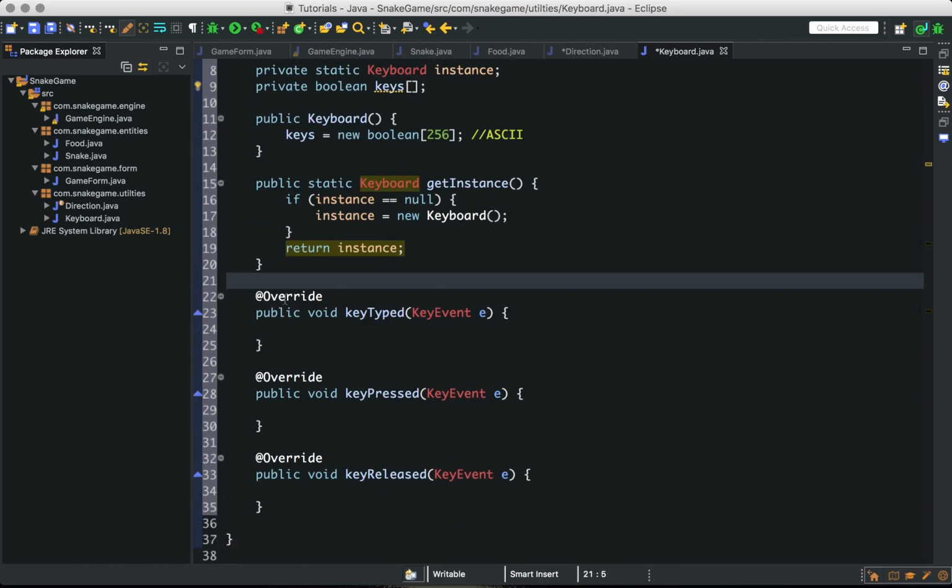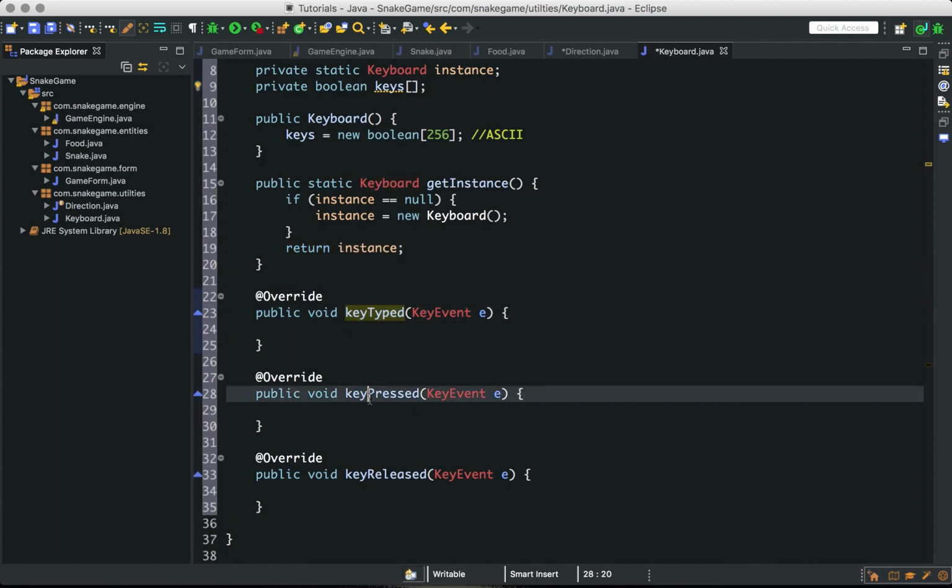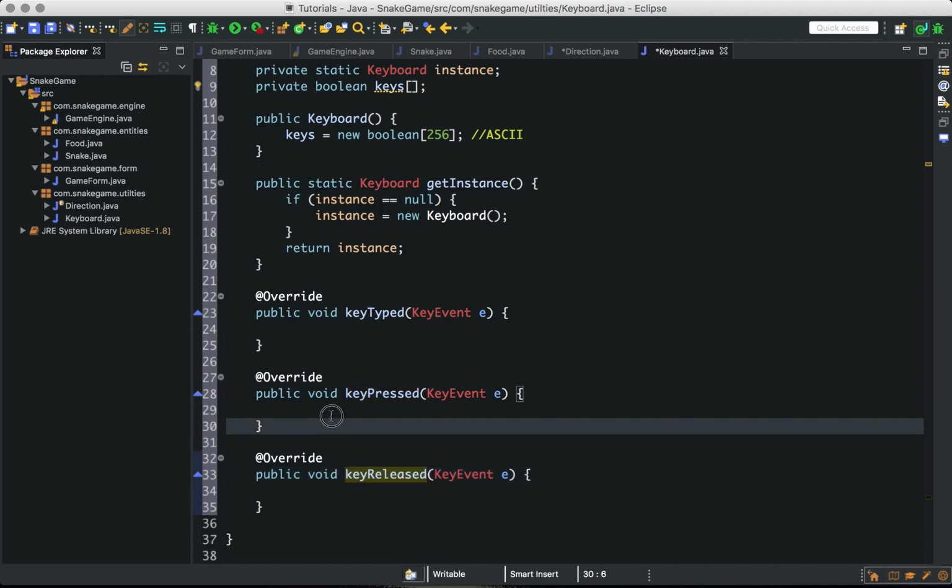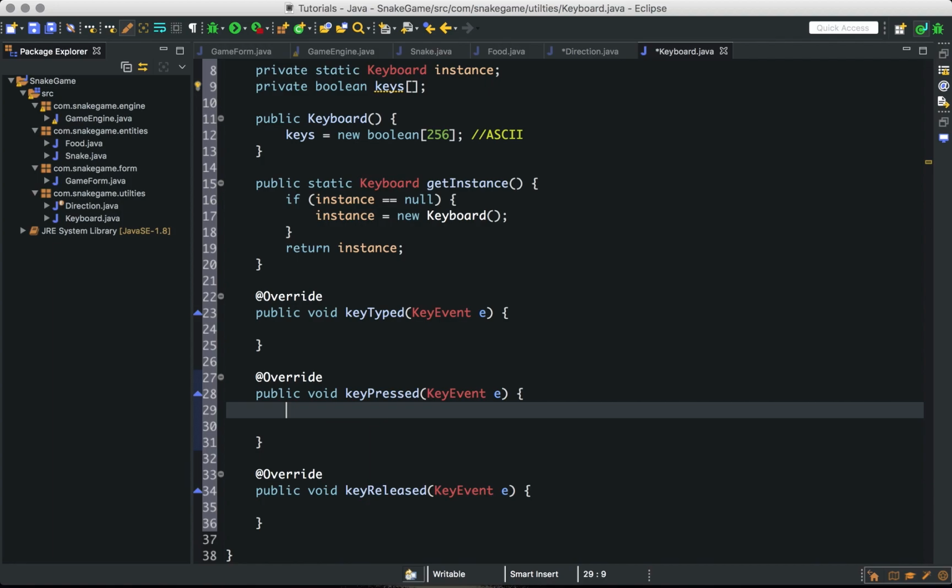Okay, so next, we don't need the keyTyped. All we need is the keyPressed and keyReleased. We need to monitor which keys are being pressed simultaneously. That's why we created the keys as a boolean array, so we can press A and W at the same time, or S and D, or anything.